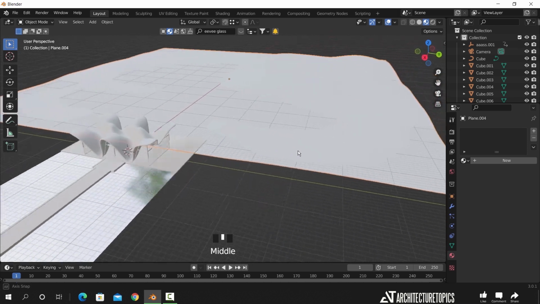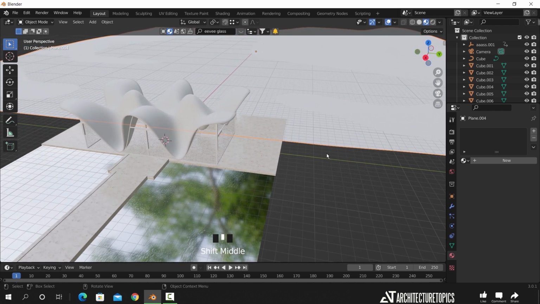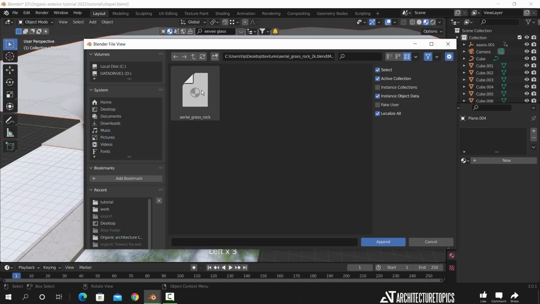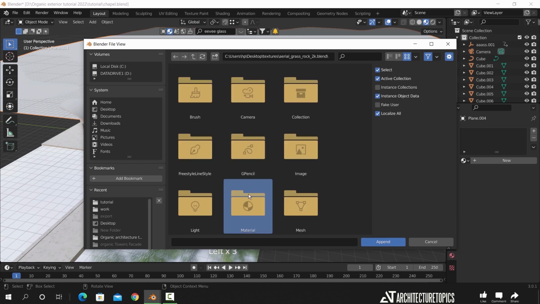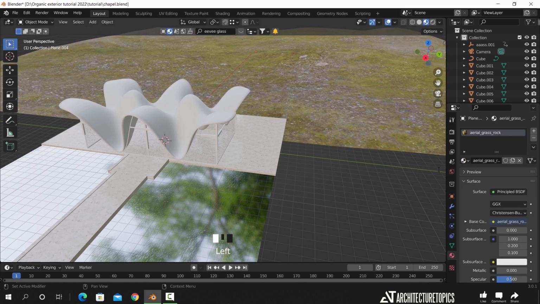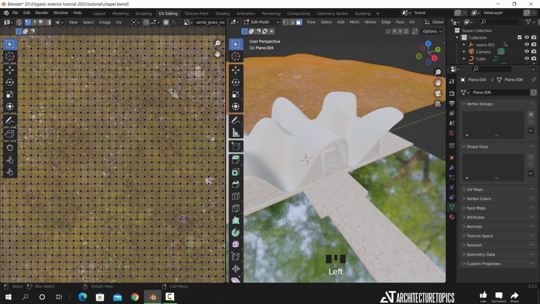For the background plane, I will append a new material that I downloaded from Polyhaven, and just select it for this plane. The texture is a bit large, so we need to scale it around.